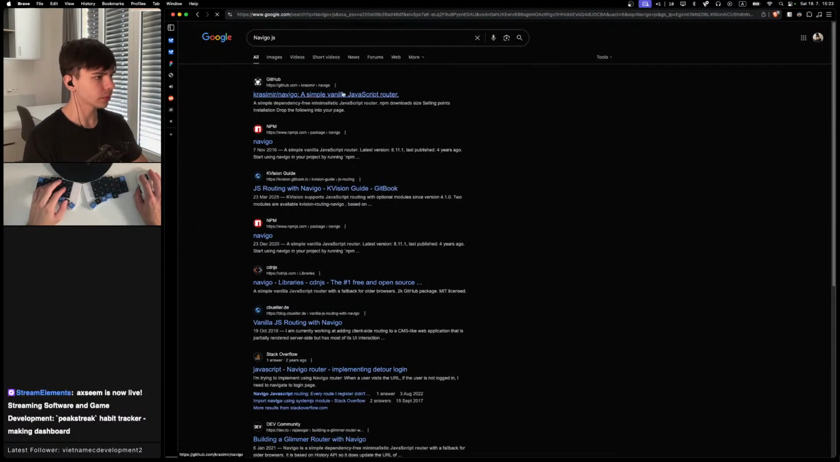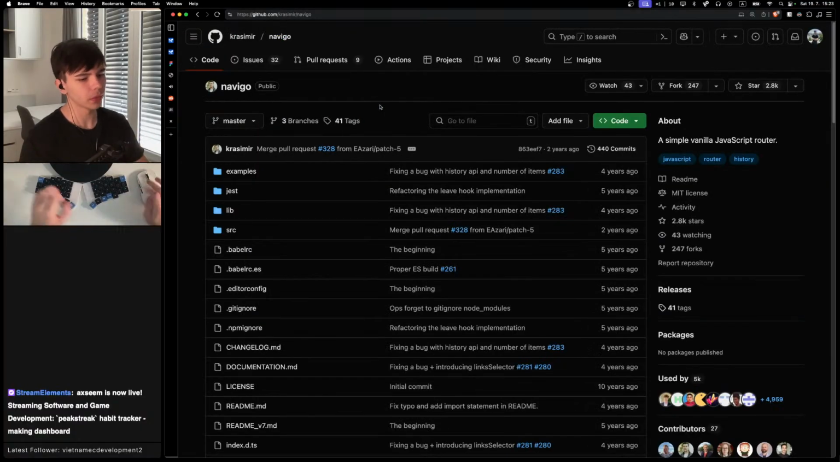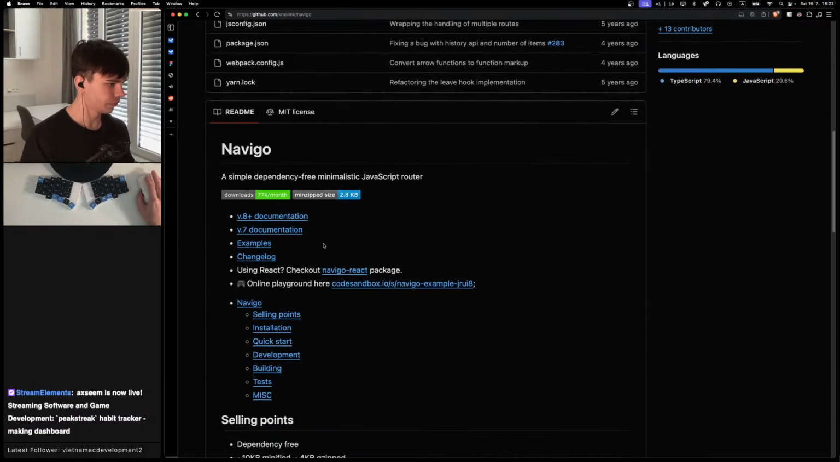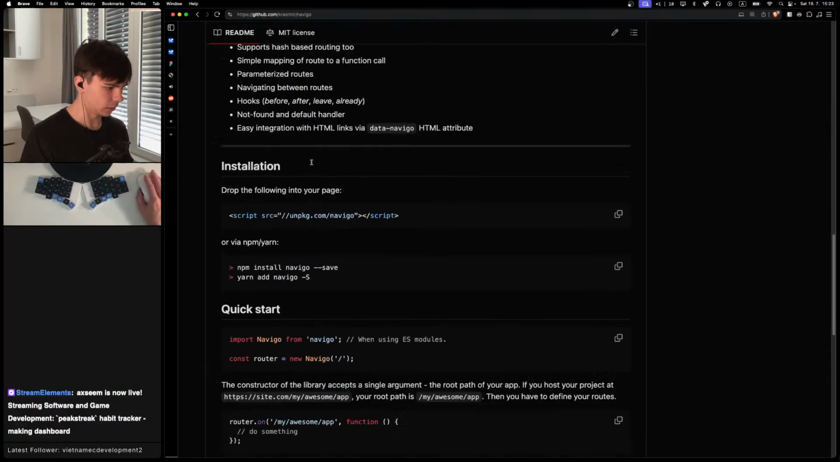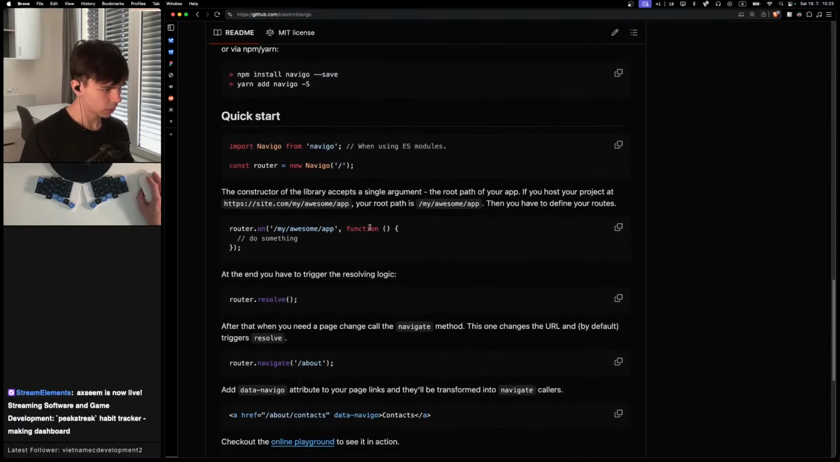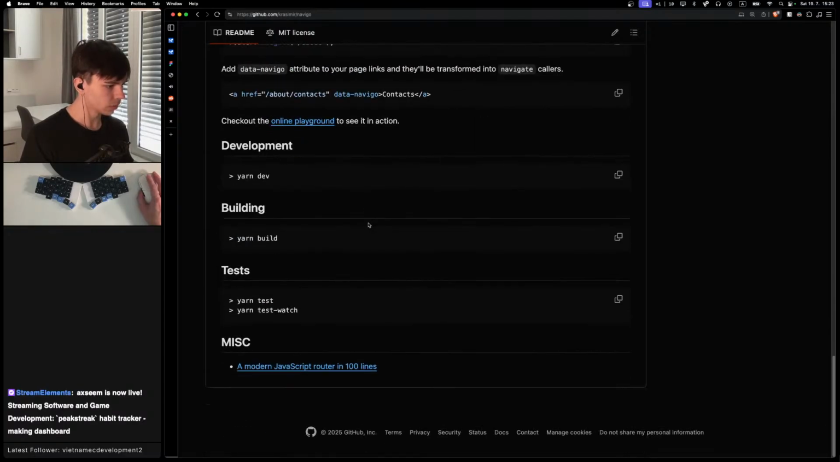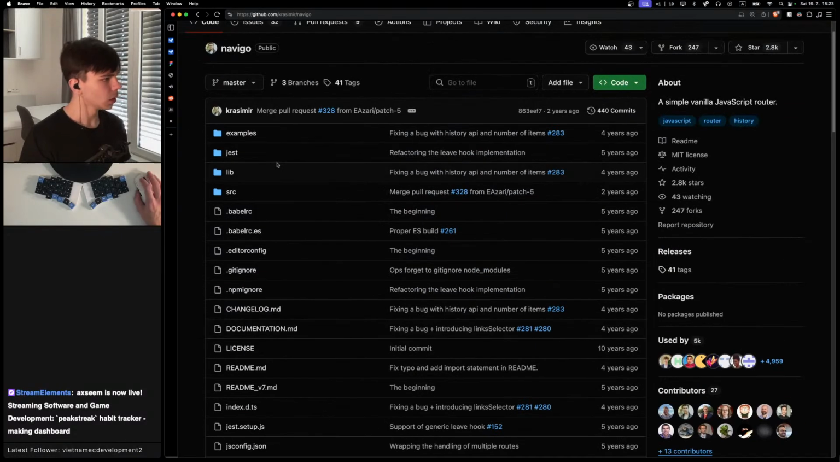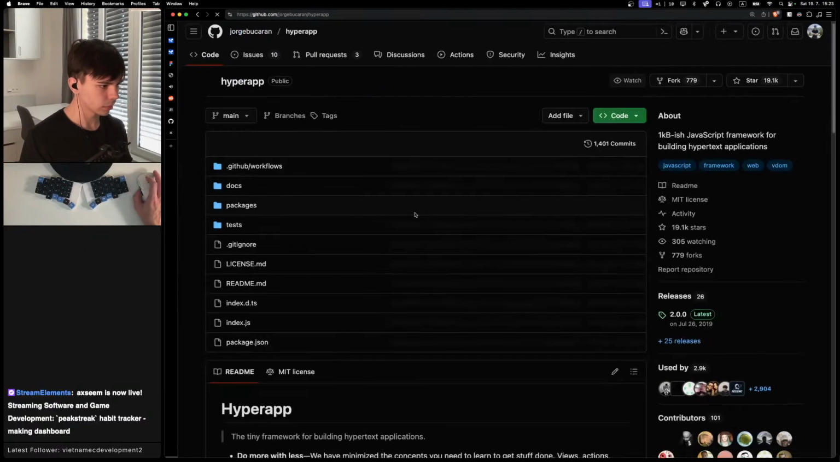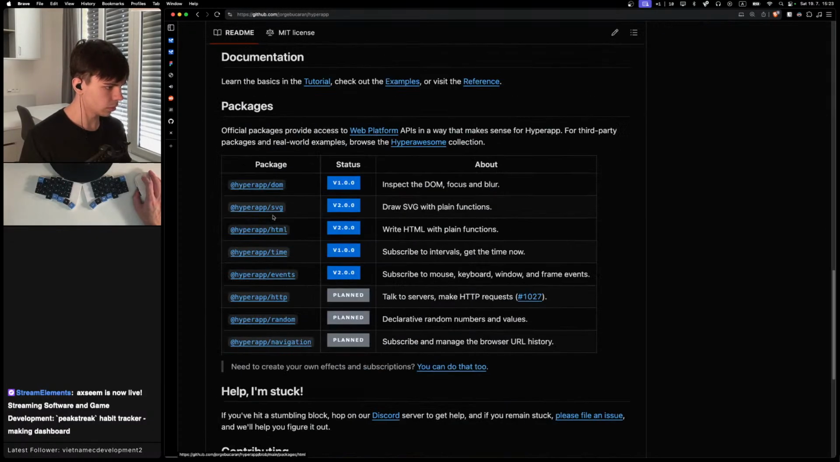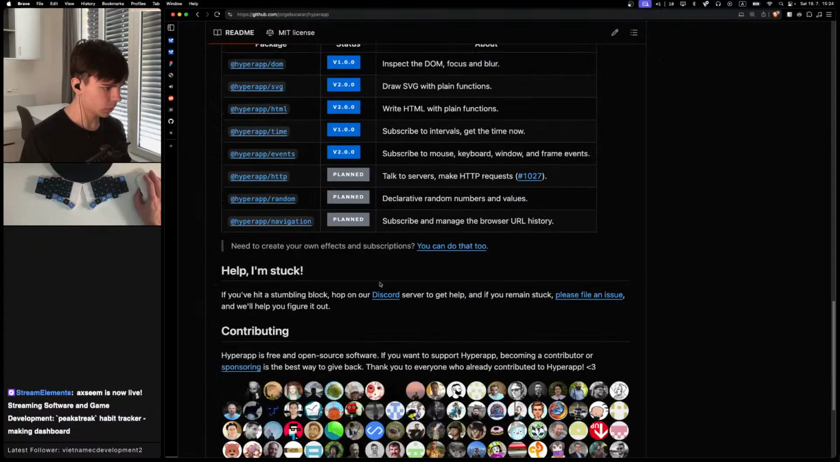Navigo.js, a simple vanilla JavaScript router. What's the size? 4 kilobytes, insane. Damn, is routing that difficult? No way. Wait, Hyperapp. There was a package in Hyperapp for routing, I assume. If I'm not tripping. Okay, I guess I'm tripping. Never mind.